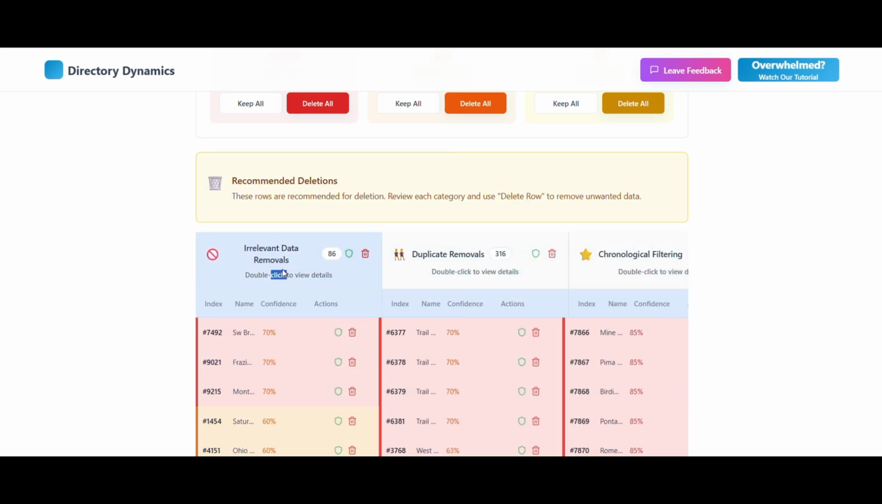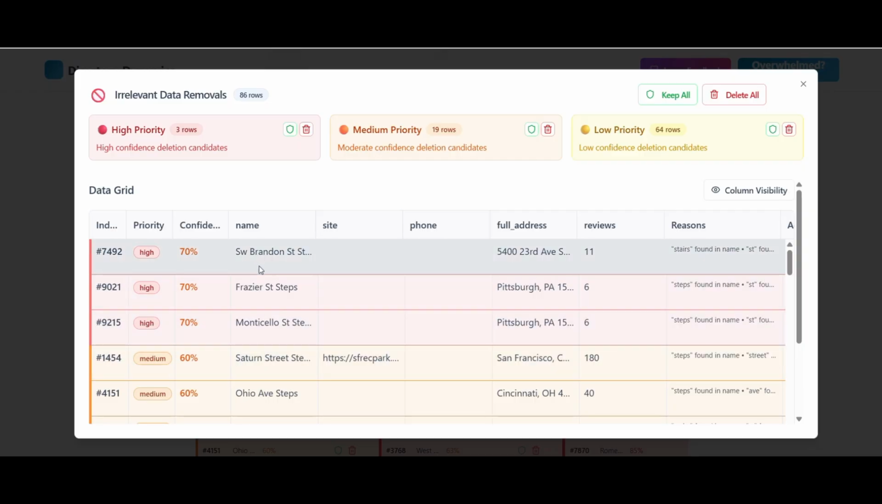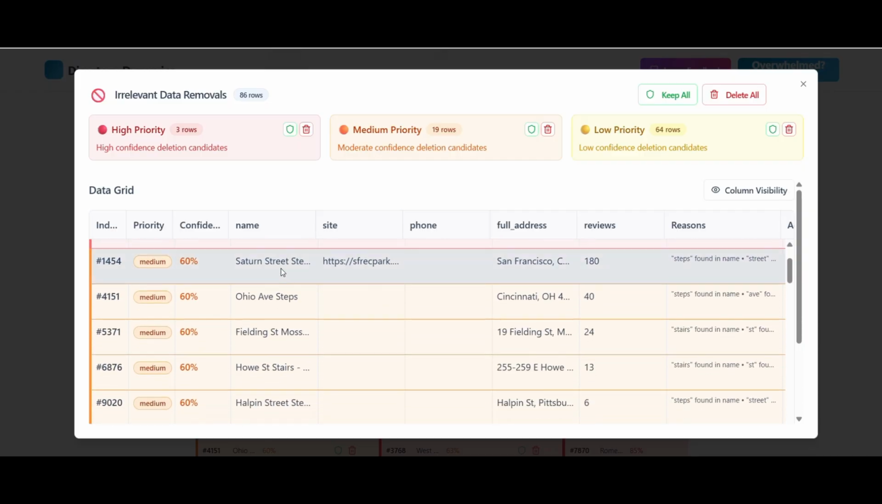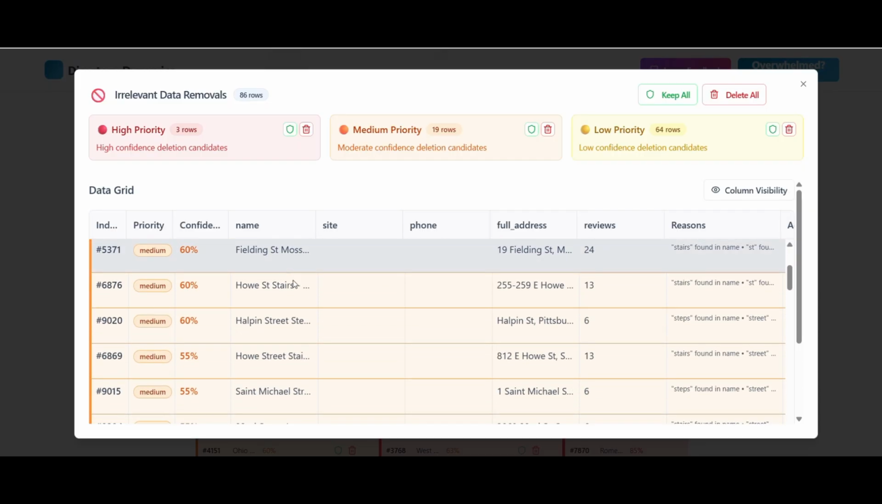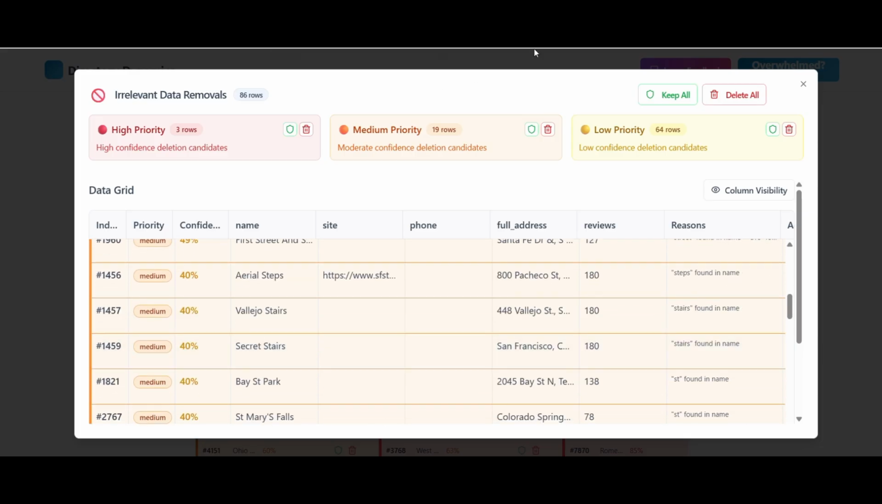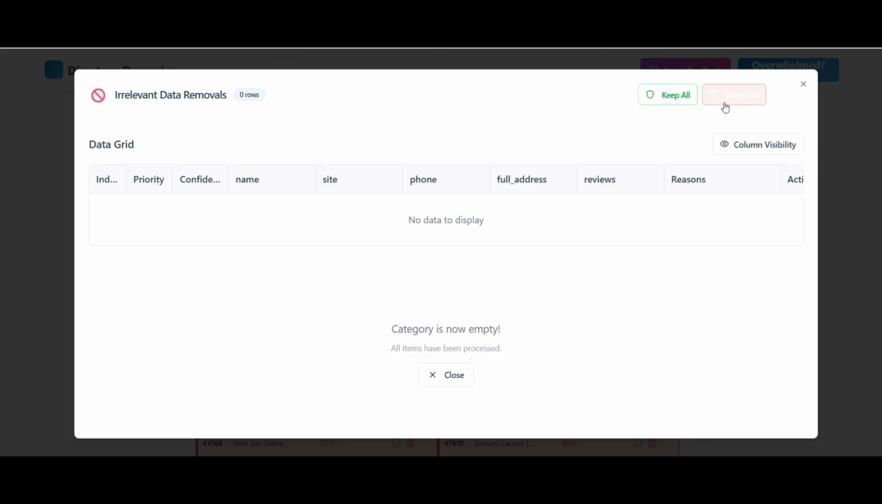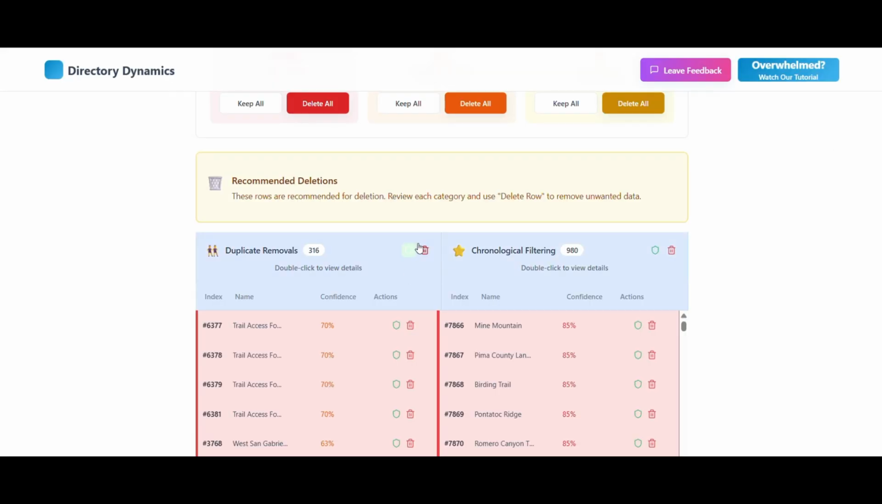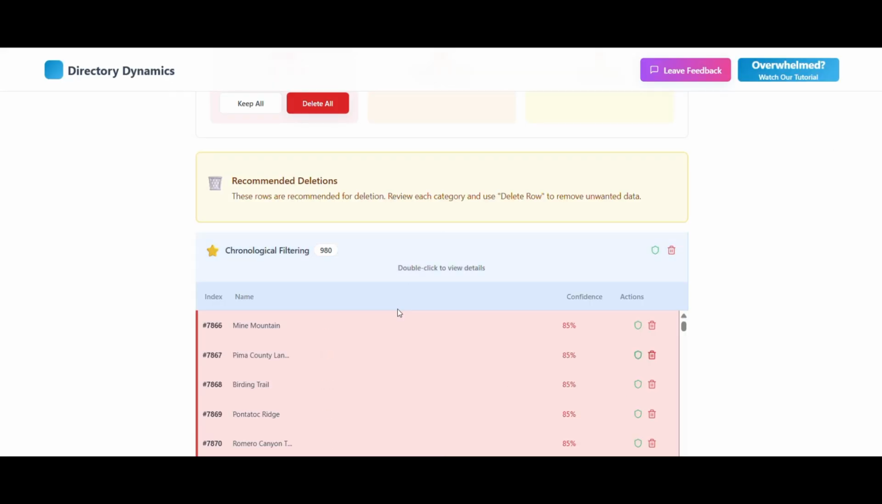But I'm going to look at the irrelevant data that was flagged, and I can see that most of these are referring to things that aren't going to be hiking trails, like staircases that are in cities, city steps, etc. So I'm going to delete all. I'm also going to trust that the duplicate data and the chronological filtering, which is going to be the delete rows with less than 10 reviews unless it leaves less than three pieces of data in a 10-mile radius. I'm going to assume those are all right.